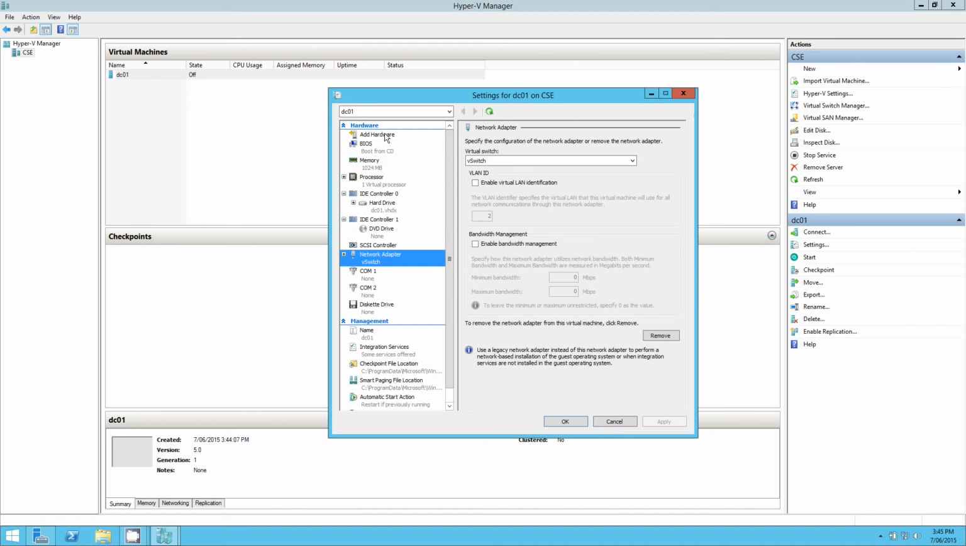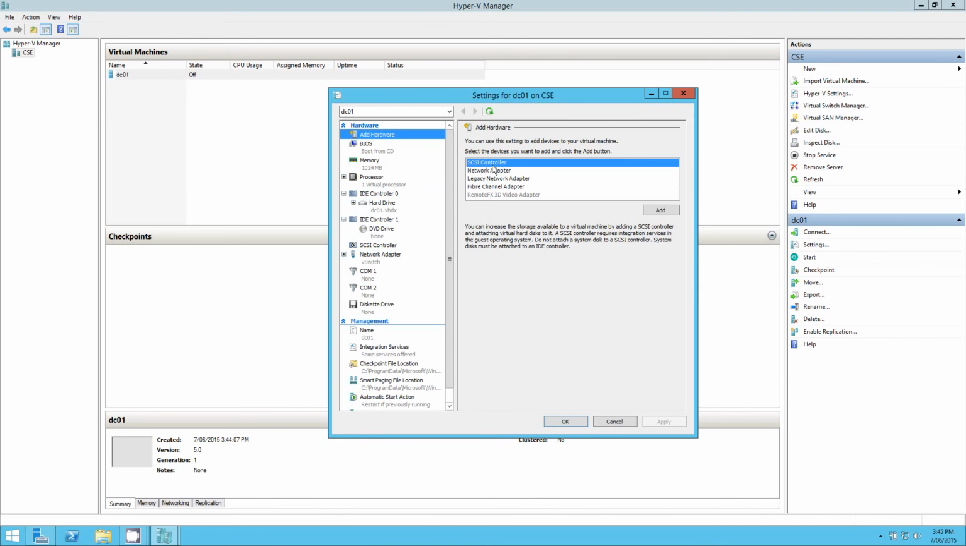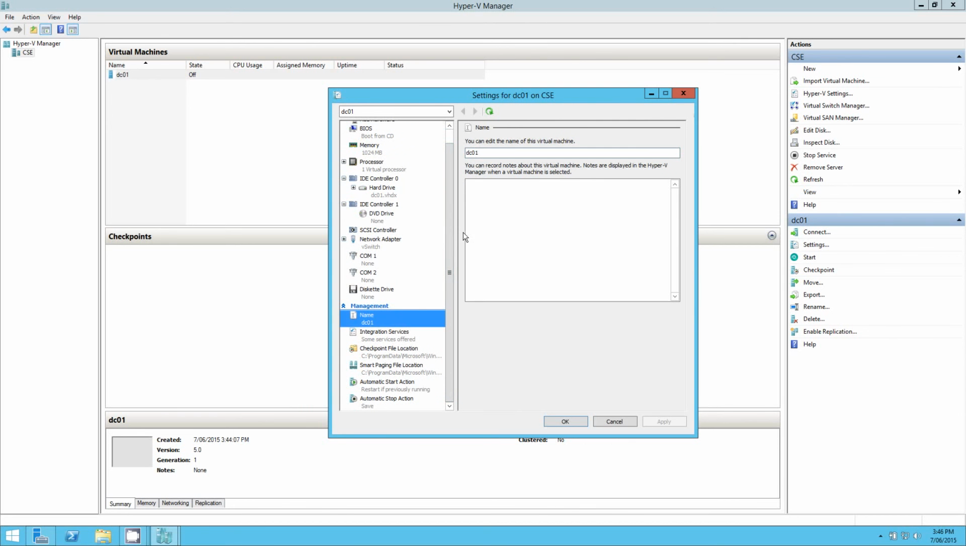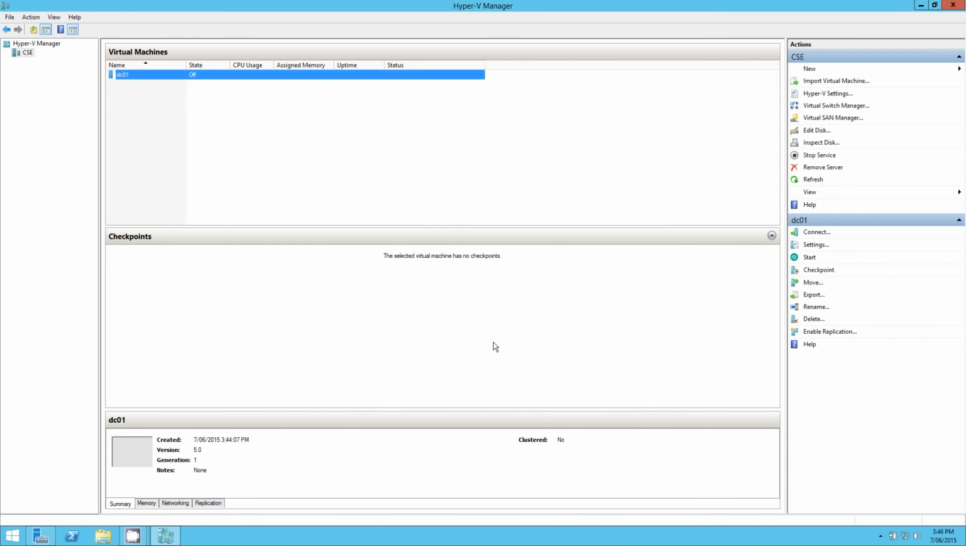If I want to add extra hardware, the only hardware that you're probably going to add would be extra hard drives or extra network adapters. And you can do this up here. So I can create a SCSI controller, an extra network adapter, and you just click add and go through the prompts. If I needed to, I could change the name of my virtual server here. Hopefully, if you've done your planning right, you wouldn't need to make any of these changes later. And those are mainly the settings that we would need to be concerned with. So I'm going to click OK and exit out of there.